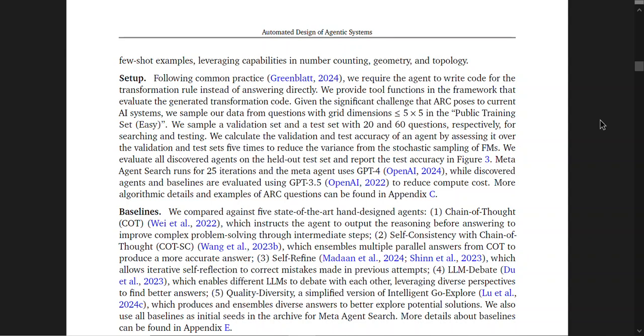We calculate the validation test accuracy of an agent by assessing it over the validation test sets 5 times to reduce the variance from the stochastic sampling of foundational models. We evaluate all discovered agents on the held-out test set and report the accuracy in Figure 3. Meta-agent search runs for over 25 iterations, and the meta-agent uses GPT-4. Discovered agents and baselines are evaluated using GPT 3.5 to reduce computation costs. More details can be found in Appendix C.